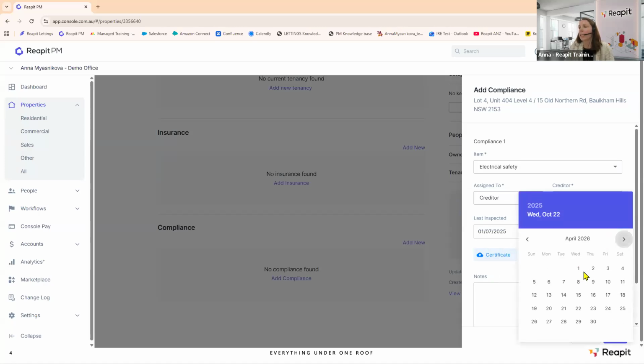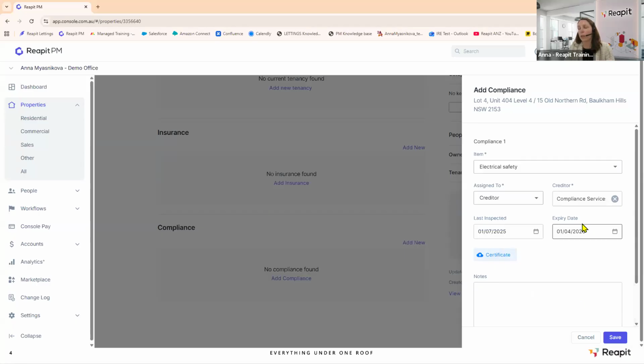Now, the expiry date is very important because based on this date, the compliance will be showing up in your compliance workflow 30 days before the expiry date. So make sure that you add this expiry date for your compliance item so that the system knows when to bring it up to your attention.